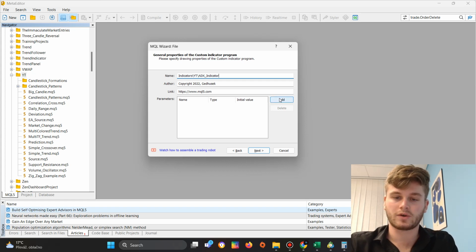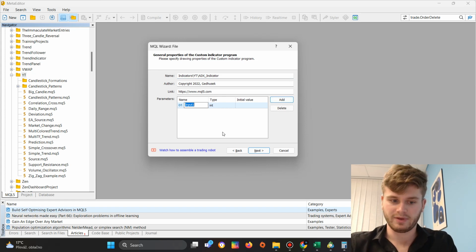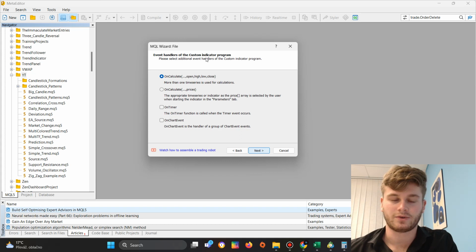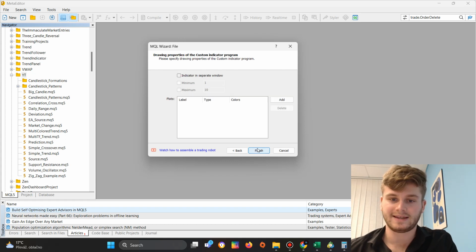I will only need one parameter, and that is the ADX period, because the ADX indicator requires one positional argument, and that is the period. So let's say ADX period, and we will stick with the initial value, which is 14. And on the calculate function, that's what we need.